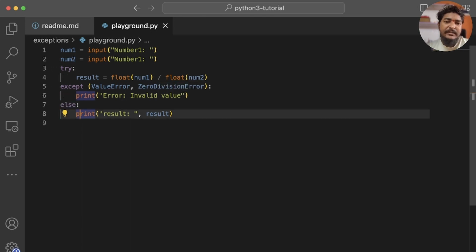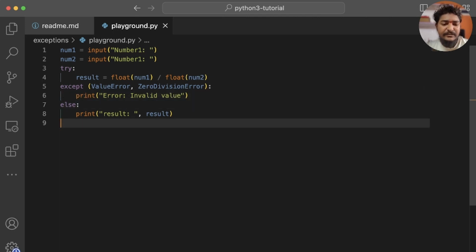What we are doing is trying to execute this block of code. Once this block of code executes properly, then only this else clause, or the else block, gets executed. Otherwise, if the try block throws any error, then except will catch these exceptions, and then it executes this statement. So let's look at that.